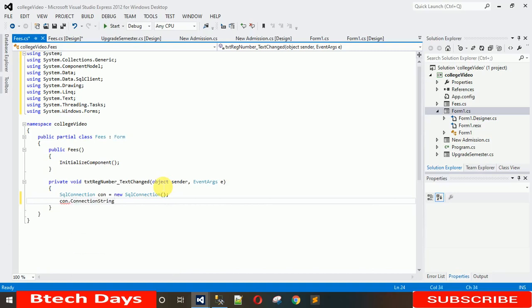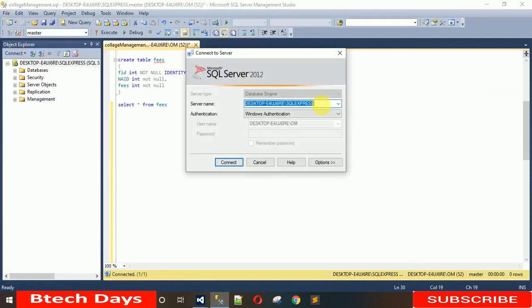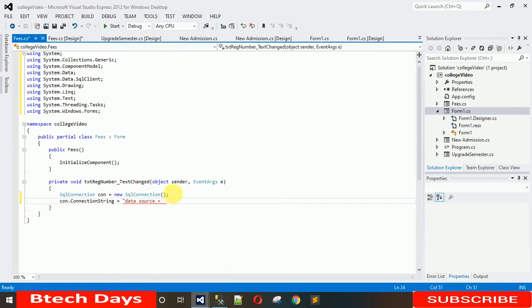In this, we need to write data source equals. Previously I have shown you how to copy this. Just connection object, and you can see this. Just copy. In your system it may be different. It's different for each system. This is actually the system name, and after that, this is the SQL Server Express. So let me just move back to the project, and here you have to just paste it, and you will find a small error here. Let me just put one semicolon, and after that you will observe the error.